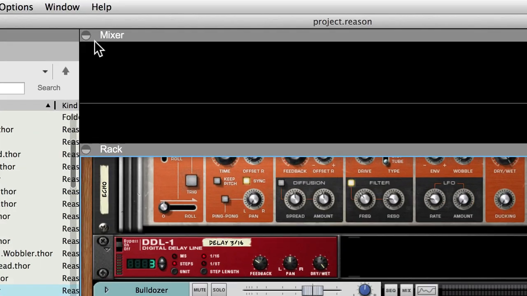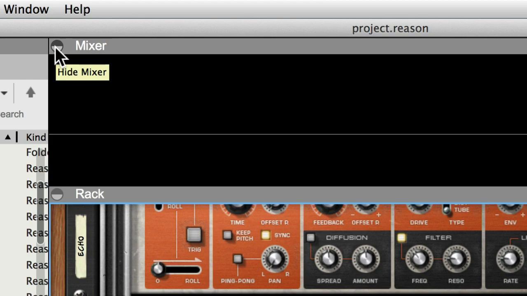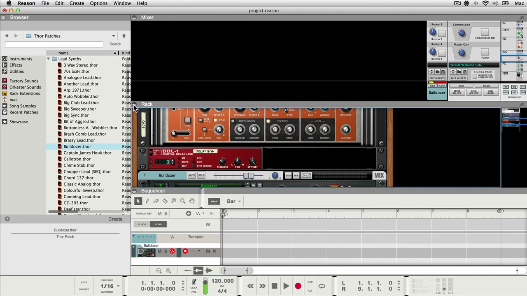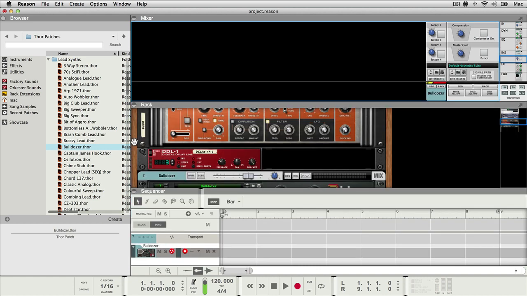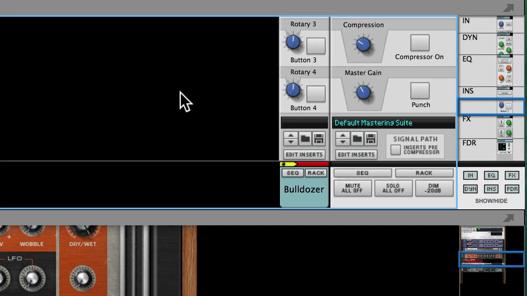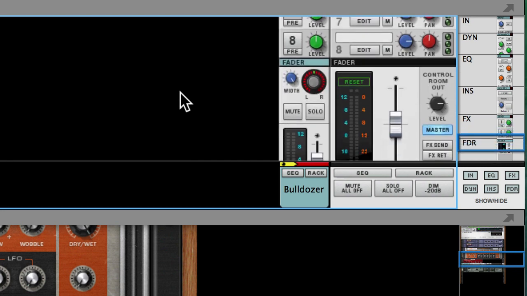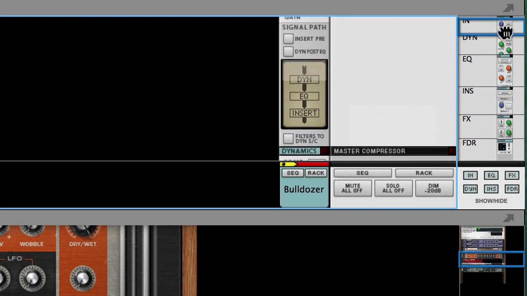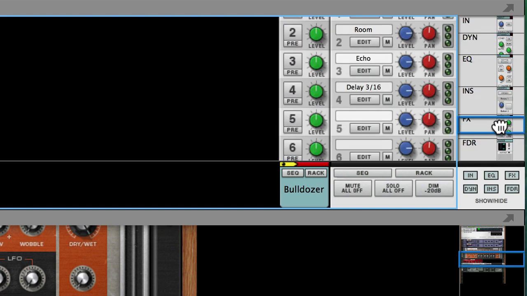All of these sections can be maximized and minimized by clicking on their little buttons here at the top left of each section. And of course, each one can be scrolled internally as well. To the right-hand side here, you also get a small shortcut readout of the different sections within each of these sections.